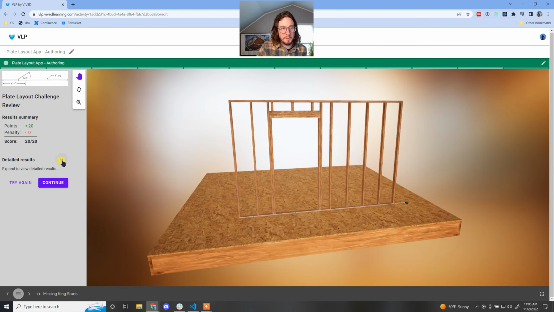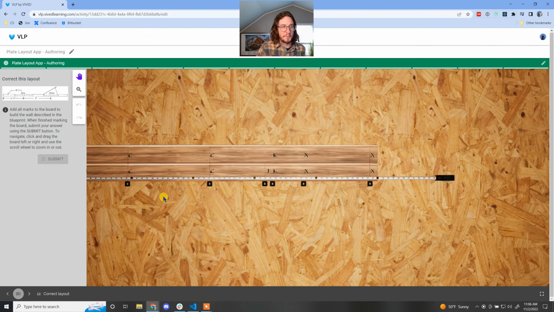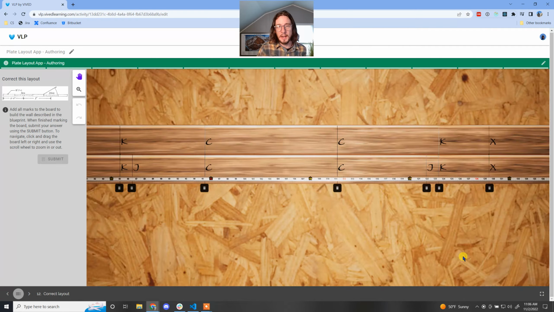We put them all in the right spot. Perfect. And notice we only get scored on the 2 missing boards. So even though there's more boards in this wall, we didn't get scored on any of them. Okay, let's continue on to the last one. Correct this layout.